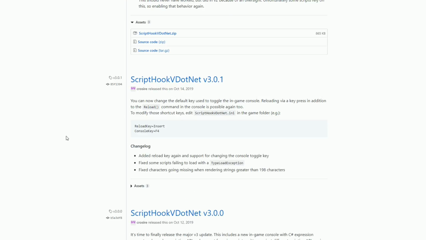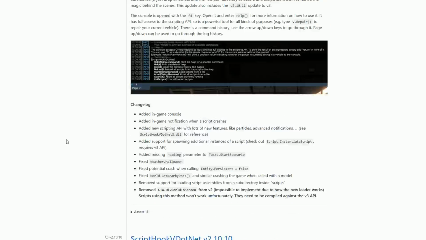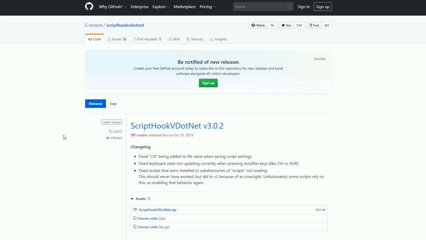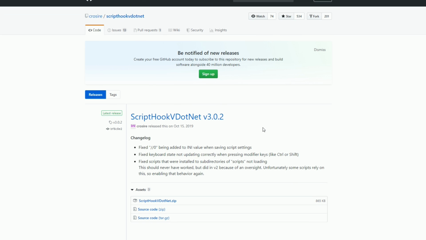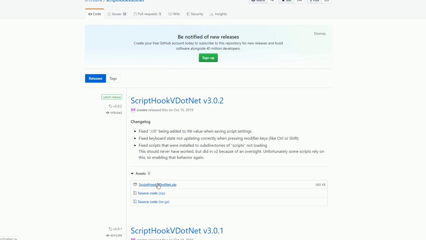If you scroll down this page, it will have all of the old releases as well as the latest one. The latest release will always be at the top. So right now, while we're making this video, the latest scripthookv.net is v3.0.2, and right underneath that you will see scripthookv.net.zip. That's what you want to select in order to download it.